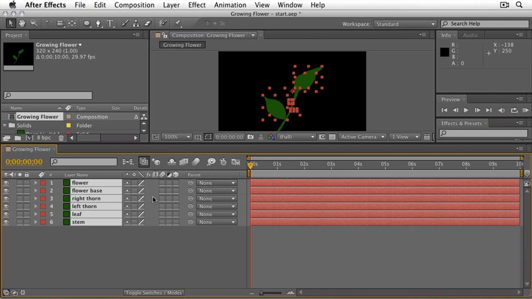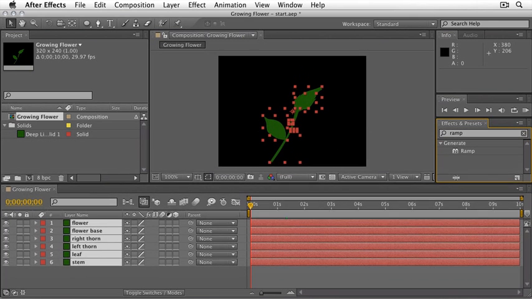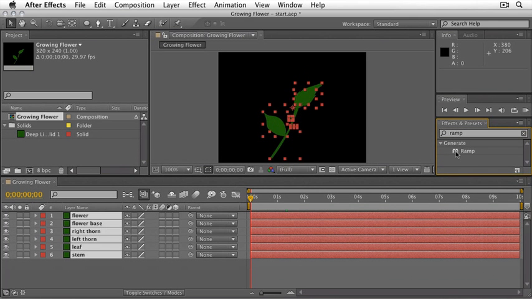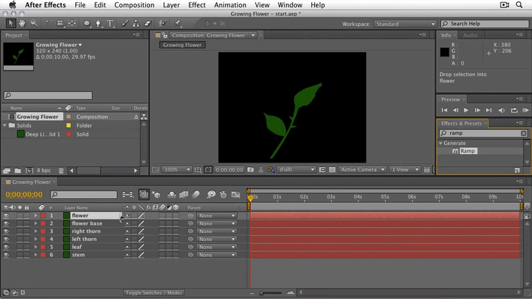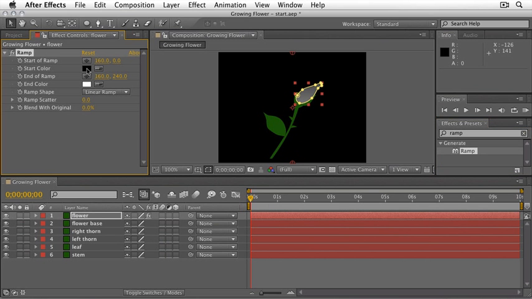What I want to do now is to add a ramp effect to all of these layers so that they can have different colors. I'll go to the Effects and Presets panel and I'm just going to click and type in the word ramp. There you go. This is the ramp effect. I'm going to add it to all of the layers. I'll add it to the flower.